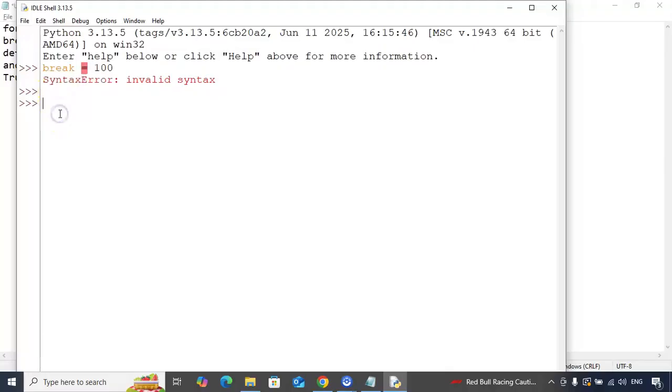Now, the question might arise, where do these keywords come from? When you install Python, these keywords come with that installation, and you don't have to do anything extra to use them. If you see here, I can directly use a keyword in my program. You don't have to do anything extra.